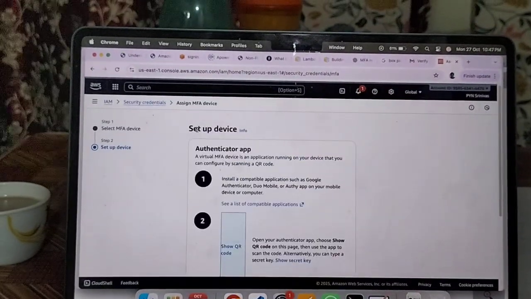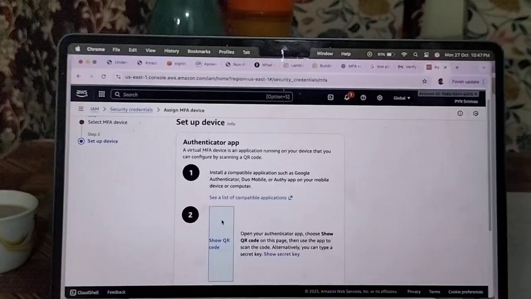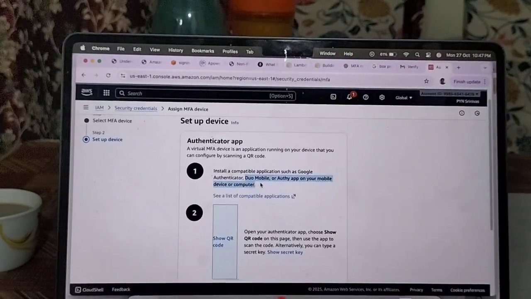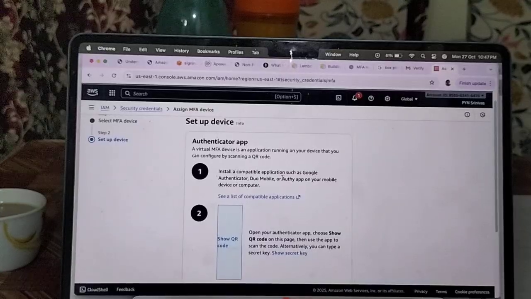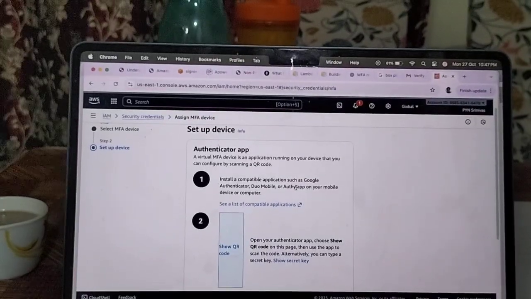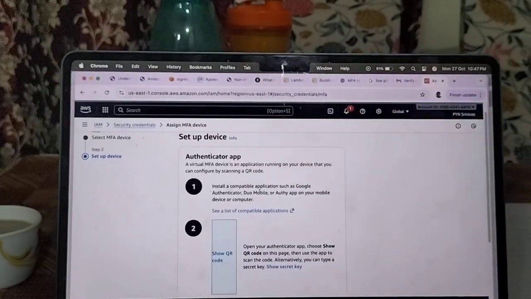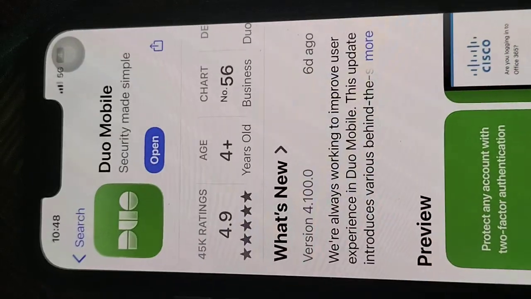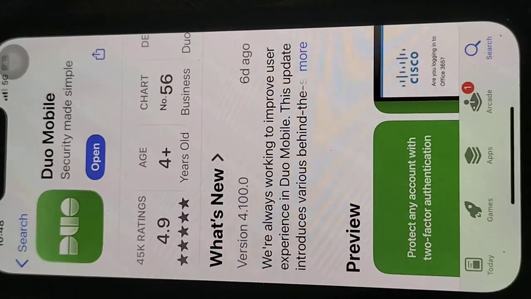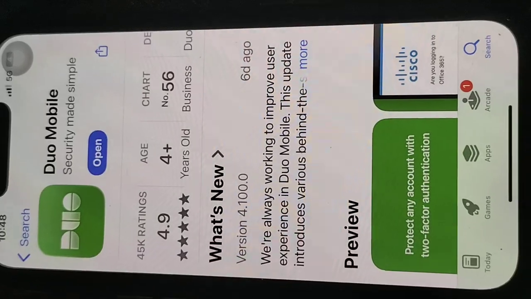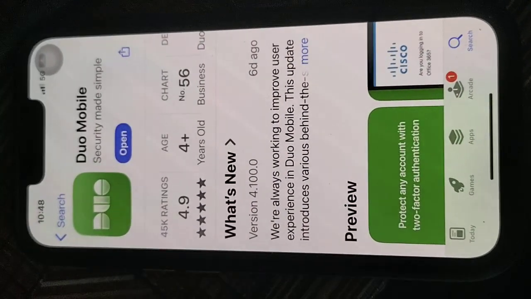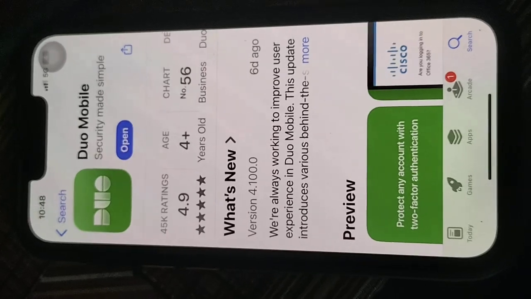Now here you have to set up the device. So here we have to install one of the applications for performing MFA, that is either Duo Mobile or Authy app, any app that you can use. Now I will tell how you can use the Duo Mobile application. So open your Play Store or App Store, search for the application called Duo Mobile and install that on your Android or iPhone.